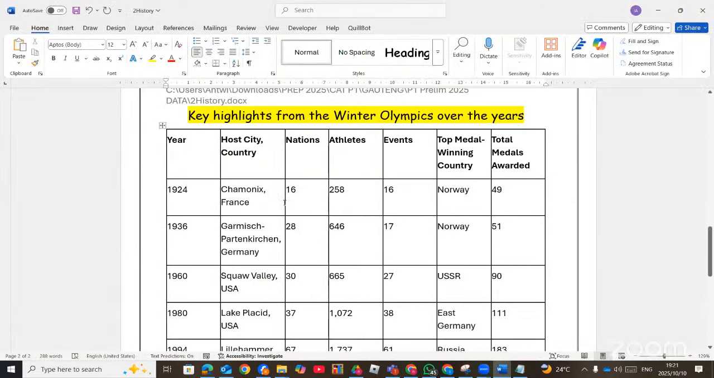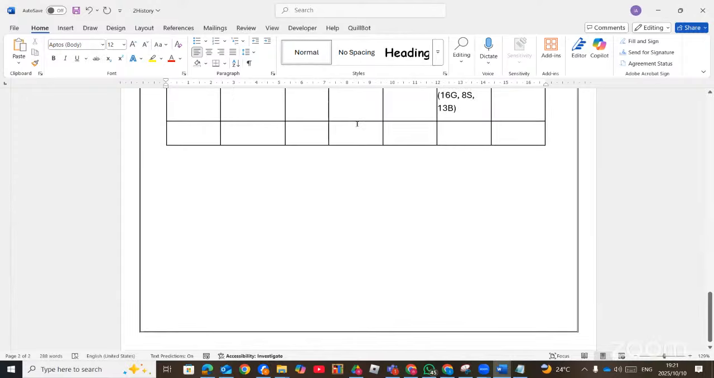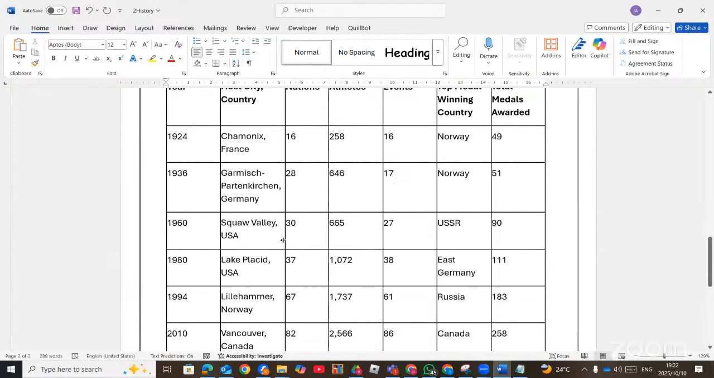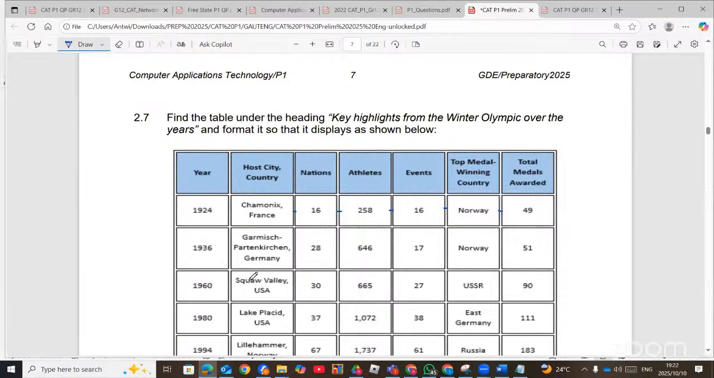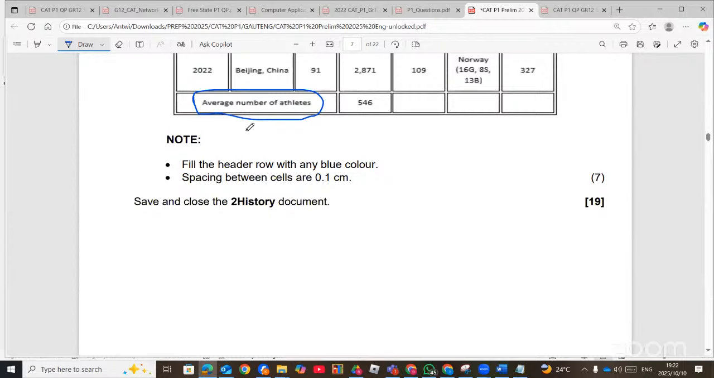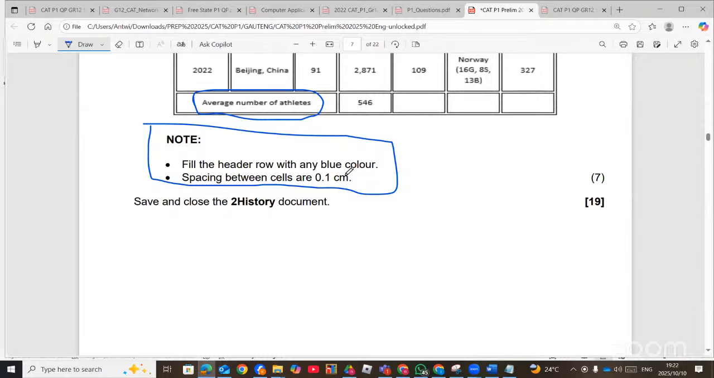You can see there's no cell margin and there is no average here. And then the headings here, the first row has been shaded with a blue color. But then always check the note also if it is there. Fill the header row with any blue color, and then the spacing should be 0.1. Then there are some calculations here for average. So these are the things that you need to do.